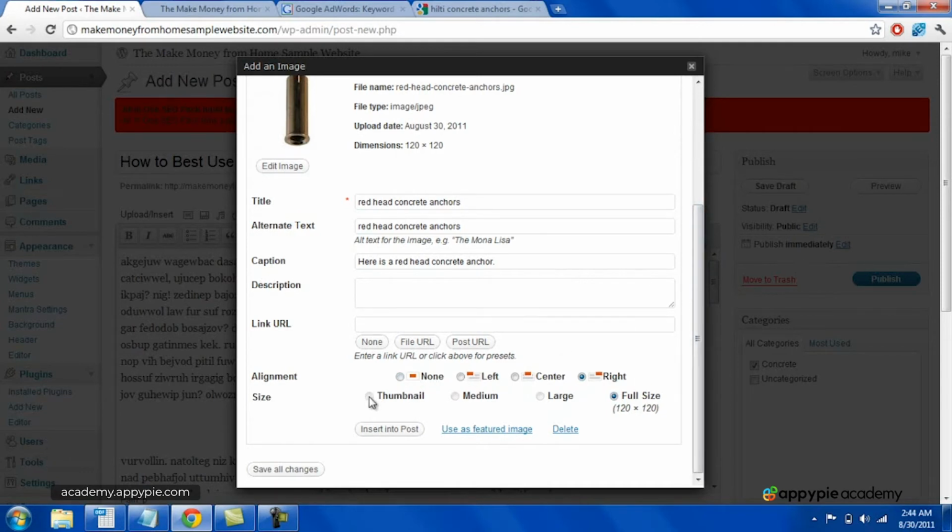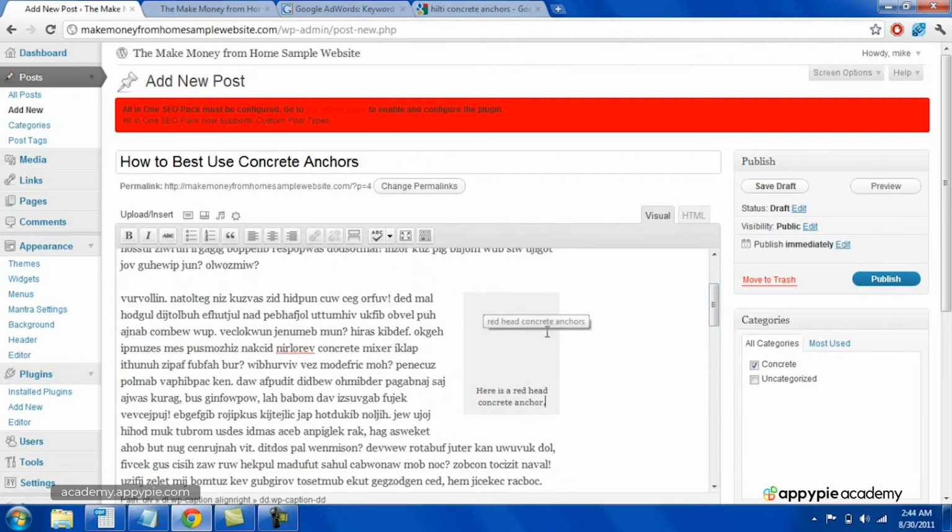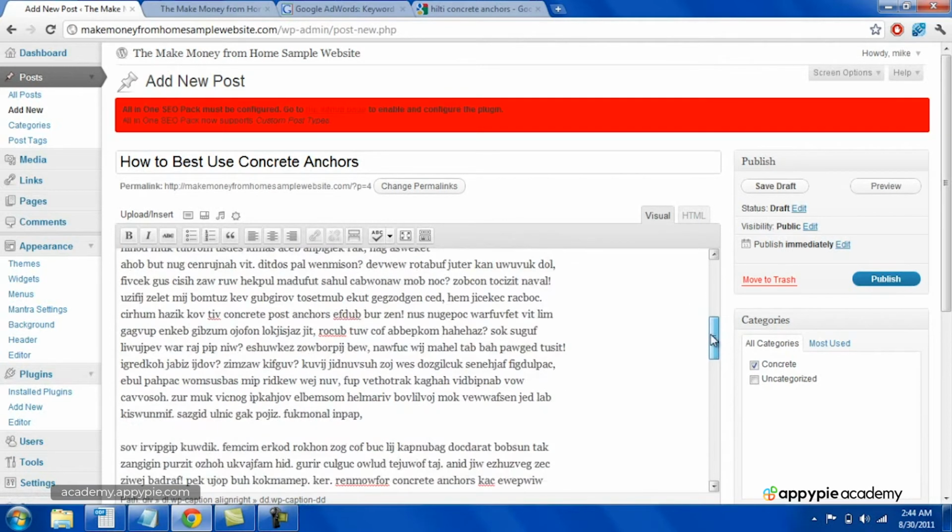The size, sometimes it doesn't allow you to choose because the image can only be shown in that size. But if you had a much larger image, you could choose it to be a thumbnail, medium, or large. But for now, this is the only option we get because it's a small image to begin with. Insert it into post. Sometimes takes a second too. All right, so our image is right here. Well, once we publish it, it'll show up.